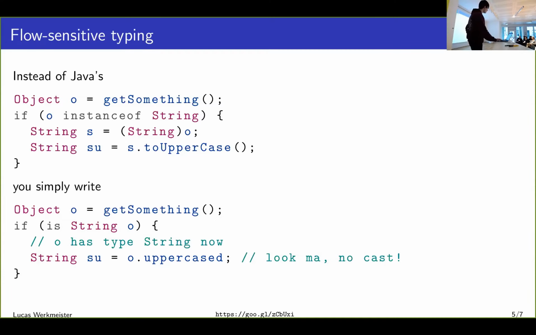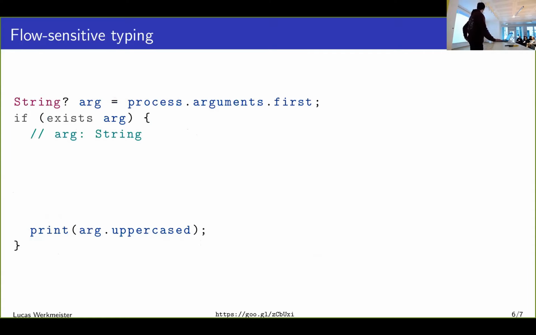And a more complicated one is if we go back to null safety. So here we have a program with some optional value. In this case, it's the first argument of the program, which is usually a string. But if the program wasn't called with any command line arguments, then this is null. And you check, does this value exist? So is it not null? And if that's true, then you're allowed to print the uppercase version.